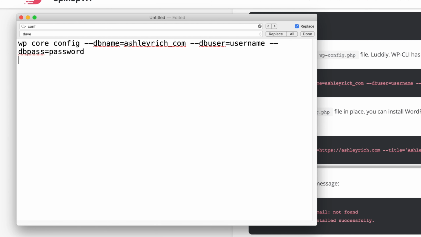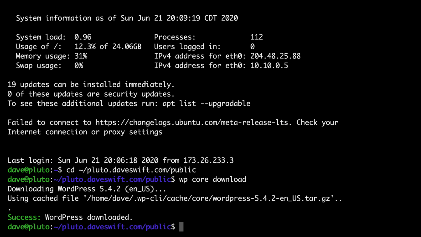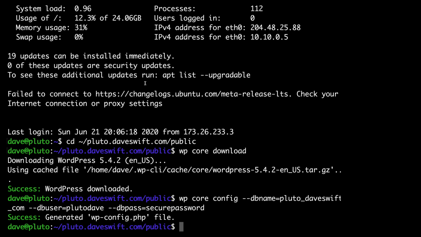So DB name equals Ashley_Rich. You're going to want to replace this with your database name that you created in MySQL just a moment ago. DB user, same idea. You're going to replace that with your username. And DB pass will be your password. Remember, you're going to use the password for your database, which is not necessarily your root password to get into MySQL. I'll go ahead and copy this and paste it into the command line. There we go. It has now generated a wp-config file for me.